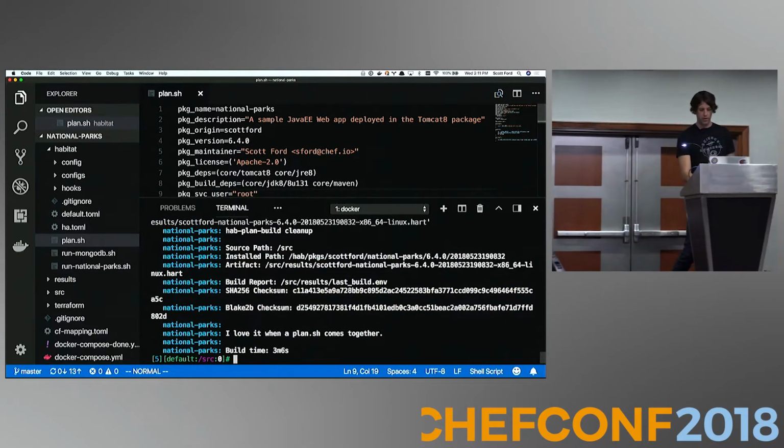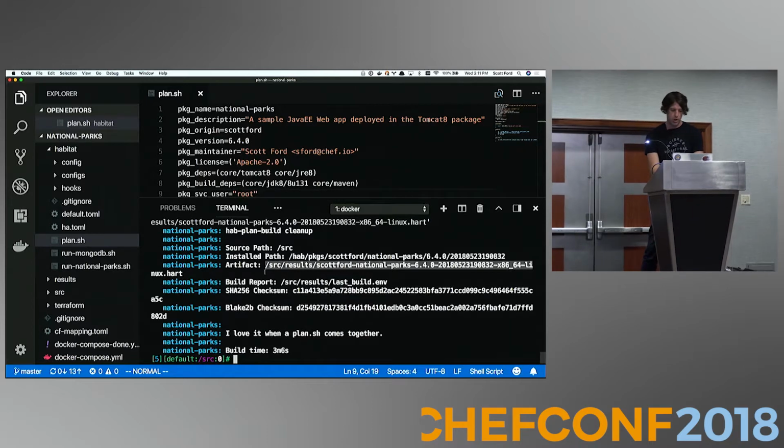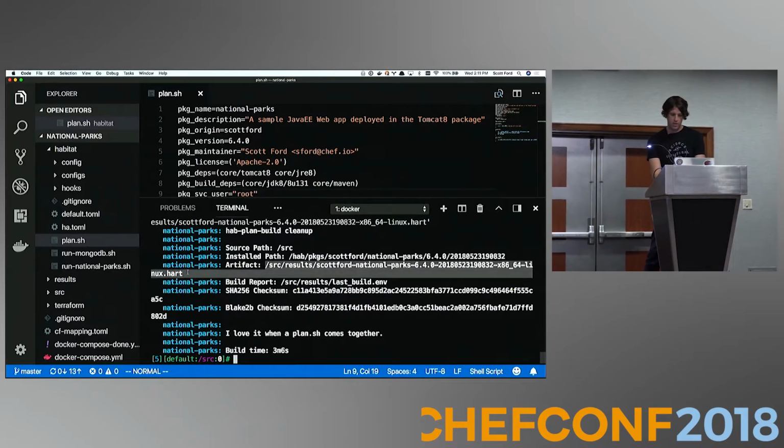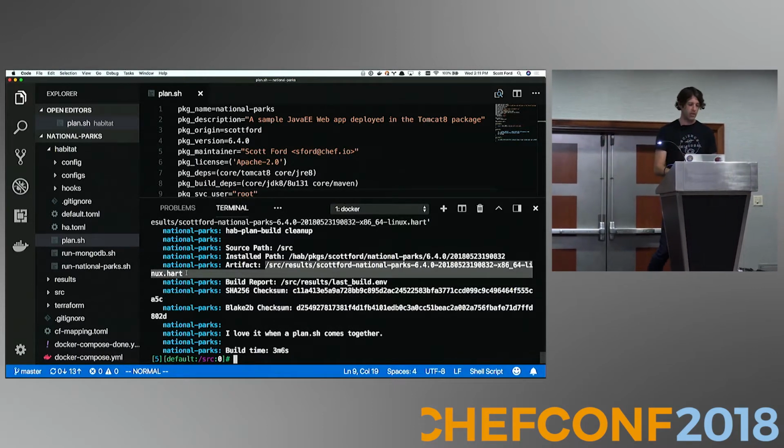So we're almost to the point right now, it's just finishing up, and now at the end of that, I've got a build. So I've got a brand new artifact that's here in my studio. So results, this nationalparks.hart file. That is the artifact which I can go and deploy.